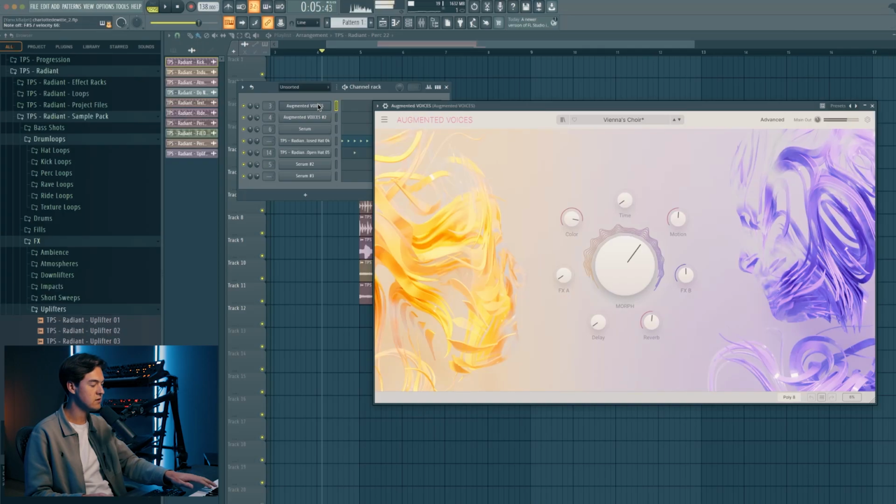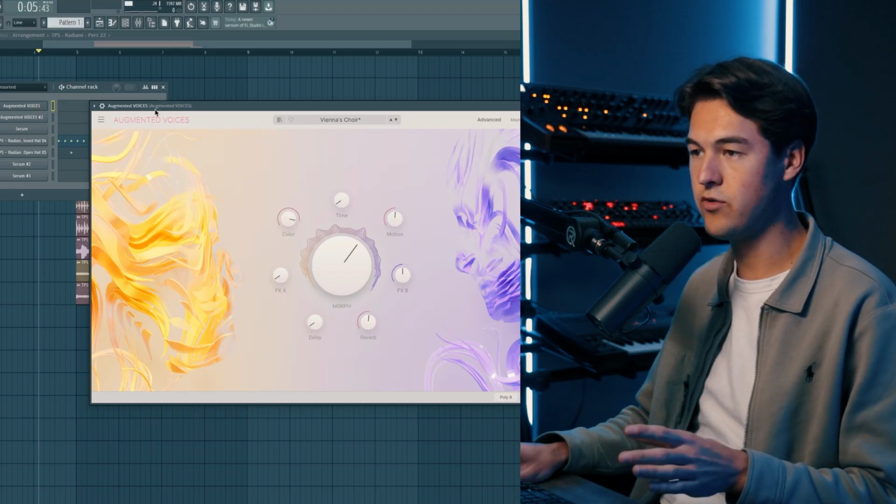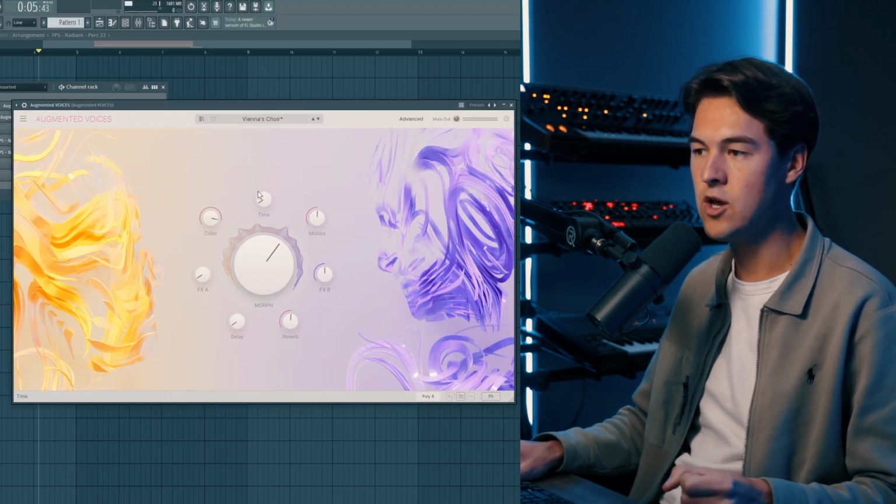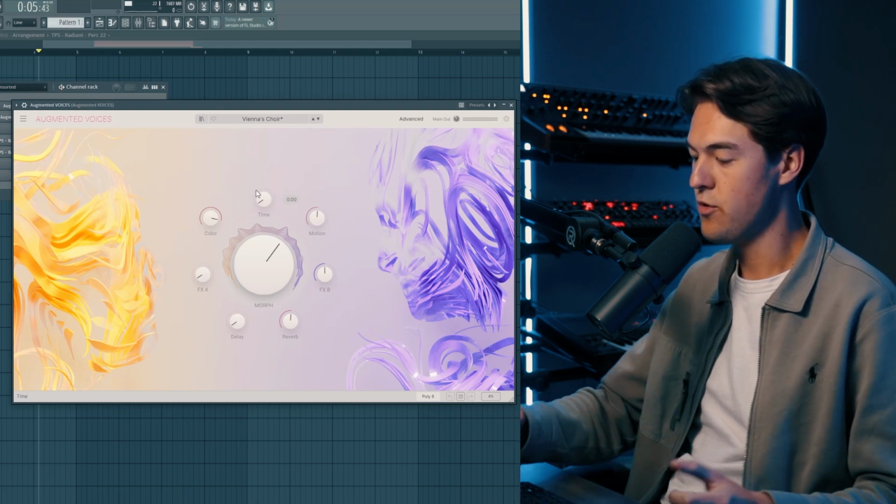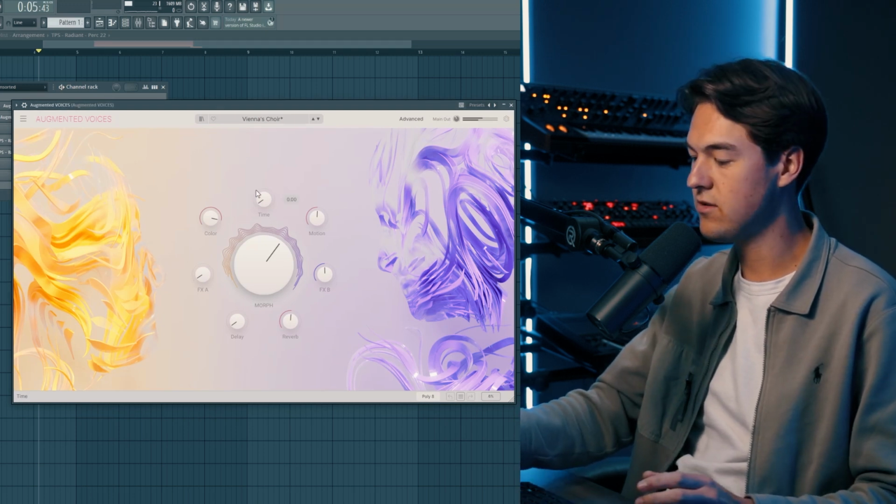For the lead sound of this track, I'm going to use a vocal lead which sounds like this. It's this plugin from Arturia called Augmented Voices, which has a lot of these kind of vocal and choir sounds in it.